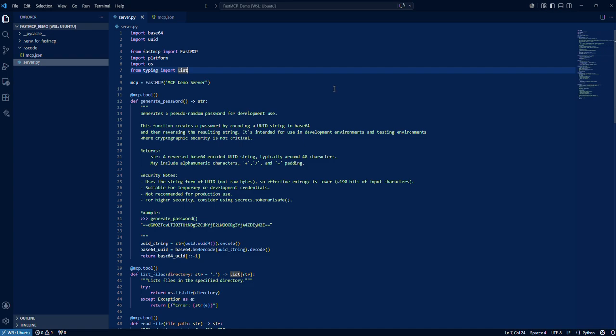Hi everyone. Today I will try to explain creating MCP servers using the FastMCP library in Python. I am using WSL, Windows Subsystem for Linux, Ubuntu distribution, for developing these MCP servers in the Linux environment.